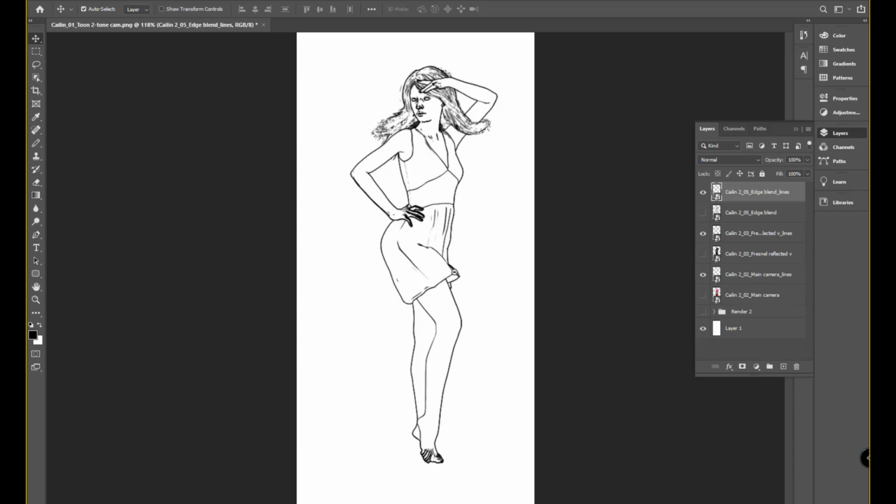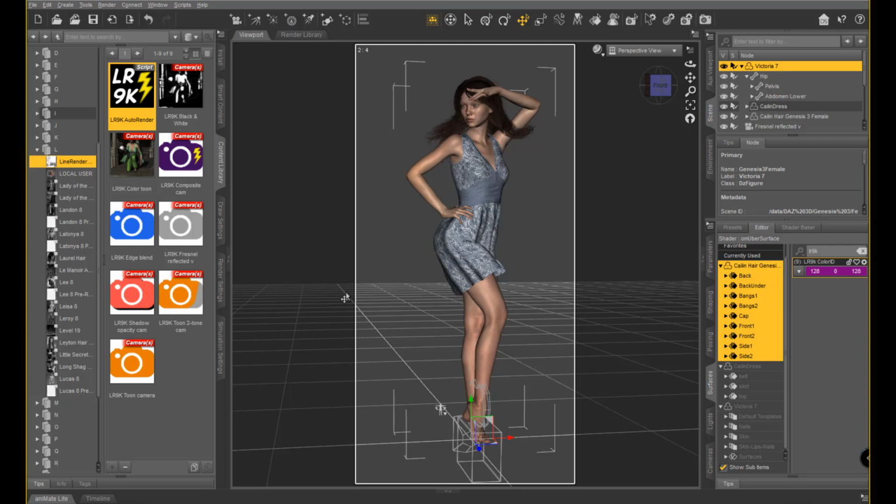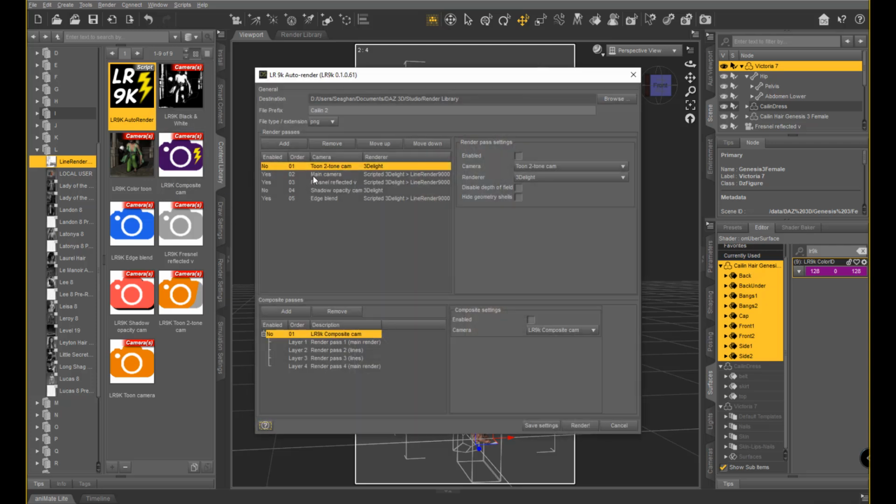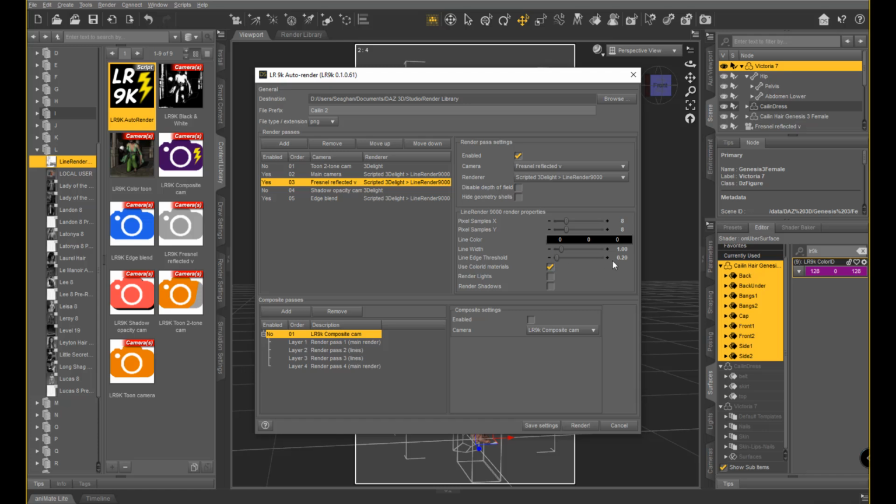Okay. So back to Daz Studio. Yep. Let's make the Fresnel reflected V lines have a slightly higher threshold, maybe about 0.10 more than it is right now. So I take it up to 0.30? Yes. And then perhaps we should click Save Settings and go play with the color ID on the leg. And yep, after you click Save Settings, you can hit Cancel and it will remember what we've changed.